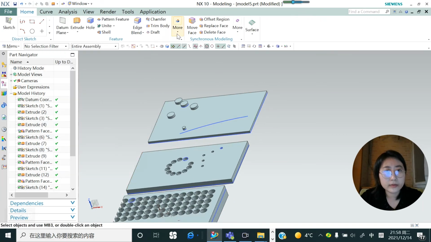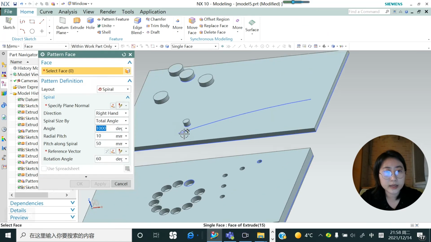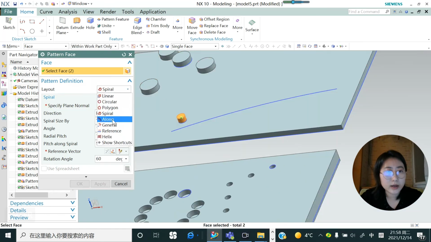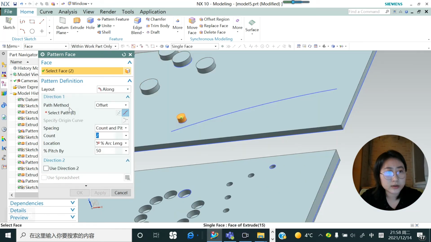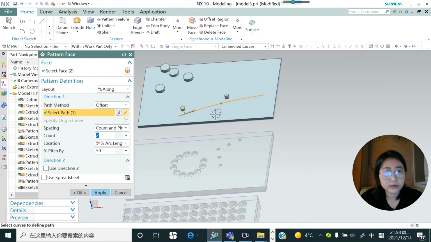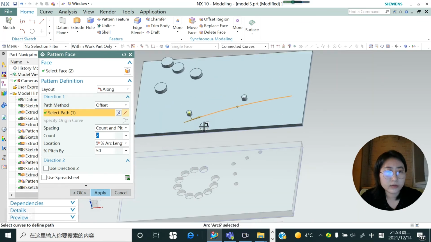At that moment, I hit more, pattern face. I selected this face and layout I changed to along. So we need to select the path method. I select this line, curve, arc I just created. I also could change the spacing to count and pitch, count and span, or pitch and span. You could try yourself later.